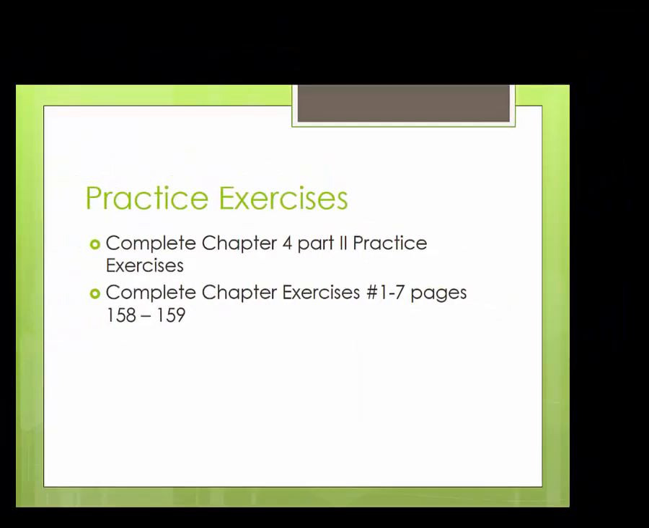So now I want you to do your practice exercises. You can complete everything from practice part 2 of chapter 4, and you can complete all the chapter exercises that are at the end of the chapter.